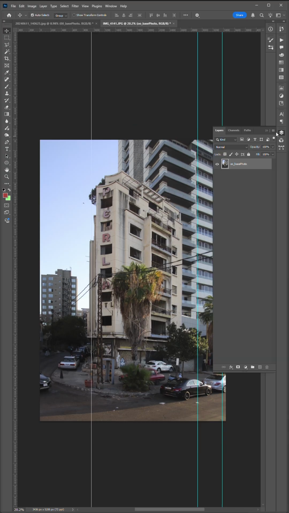To save this again as a JPEG, it needs to be flattened. Go to Layer and then near the bottom of the menu, Flatten Image. Finally, File and Save.